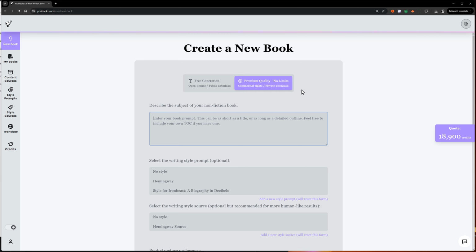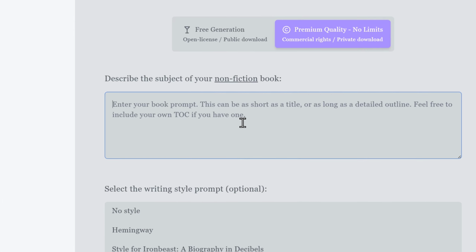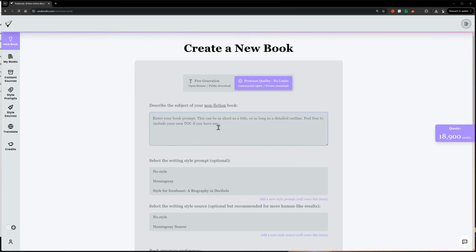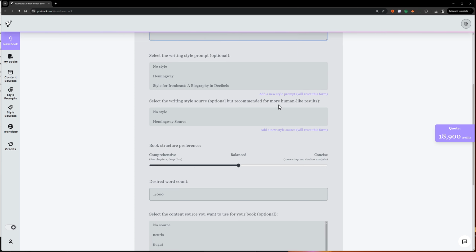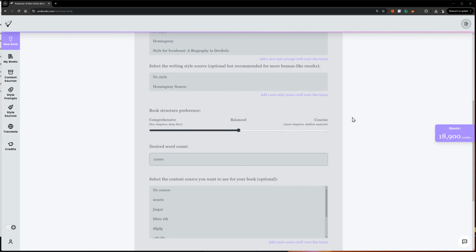Now, assuming you don't want to do any of that, you just want to write a book, all you really got to do is come here, type the subject out. You can also mention the language that you want this in. So I want a book about, I don't know, using AI book generator apps. And this will not be populated if you haven't created any styles. Same with this, so you can just leave this empty.